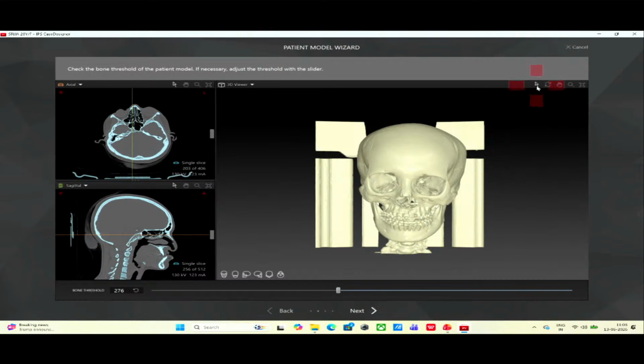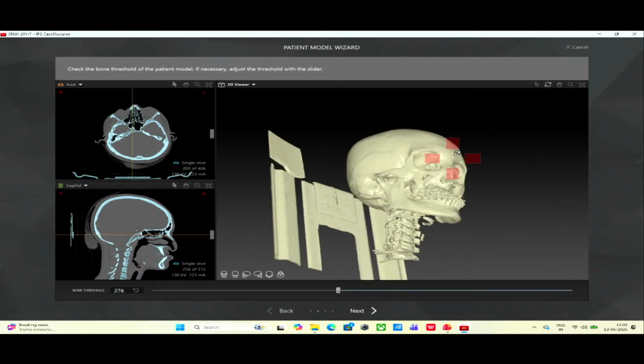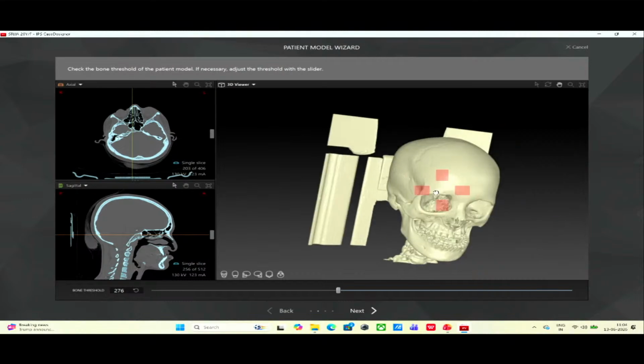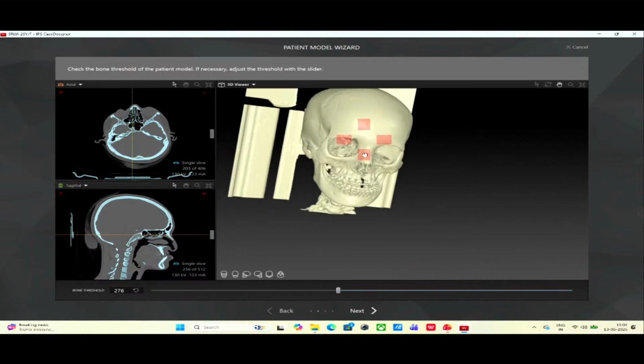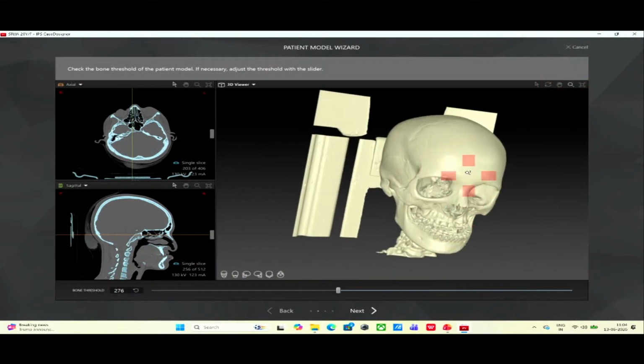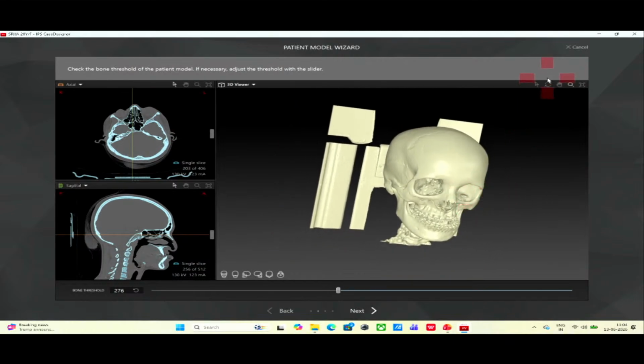This cursor is the one with which you can make some changes. Here, as an example, the bone threshold. You have a circle where you can rotate and turn the skull and play around. Then you have this hand. When you click on the hand, you can drag the skull in the 2 directions. And then you have the zoom button, where you can zoom in and zoom out. These are the basic functions which are over there.